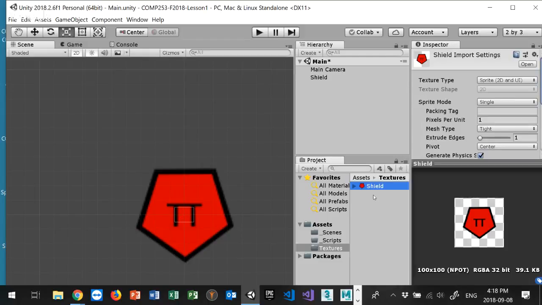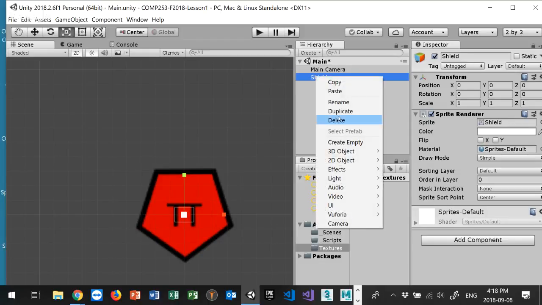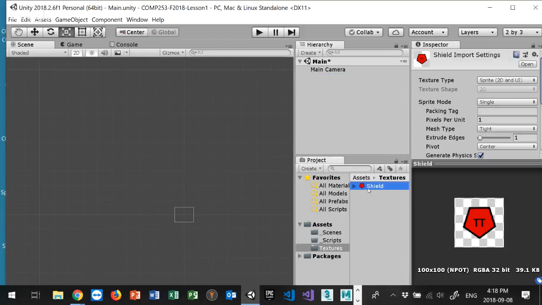So this is the texture. And this shield here, there's two shields. There's one in the textures and one in the hierarchy. The one that's in the texture is the actual shield itself that I've imported into Unity. The one here, because I dragged it from here to here, let's just delete this one for a second. If I delete this one, there's a shield in my textures, but it's not actually in my scene.